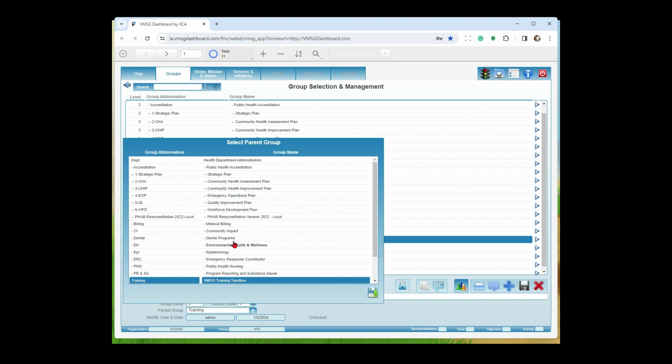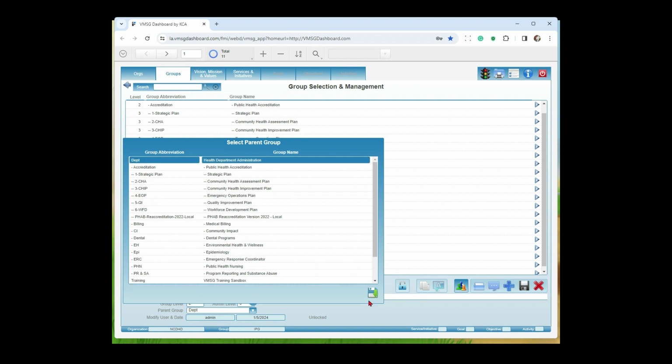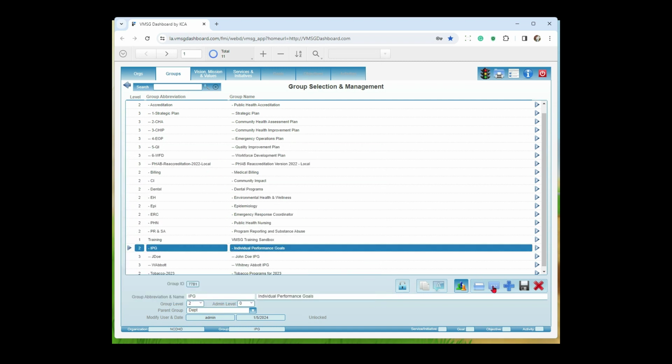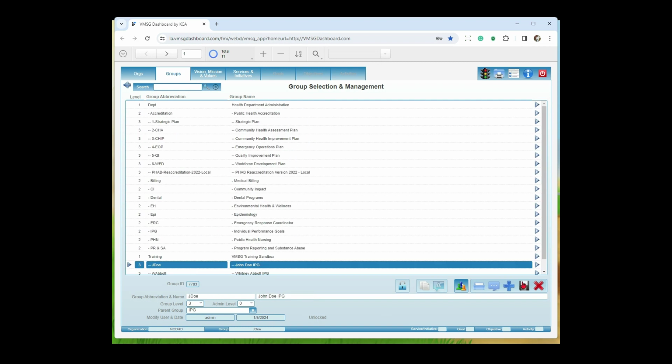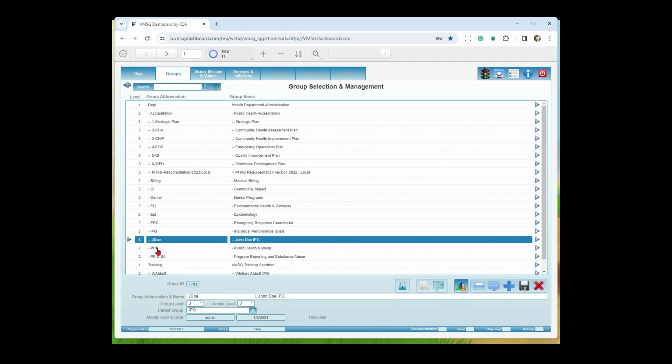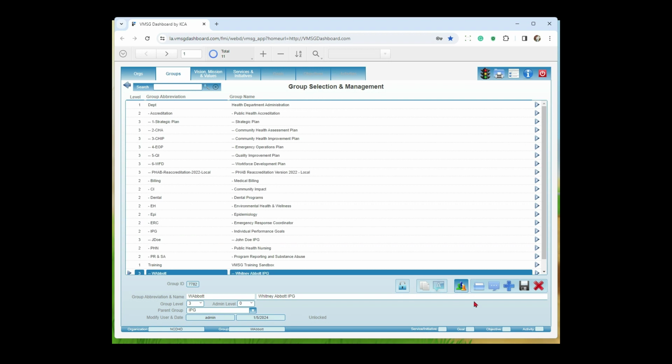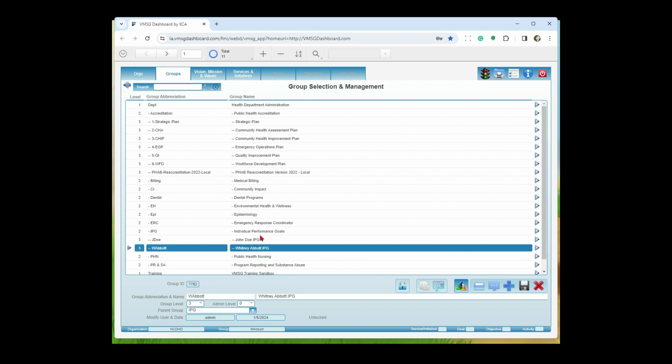So I'm just going to go select the parent group here, hit department, save that, save it here. And so now the IPG group is reporting up to the department. And then what I want to do is just go in here and save these. That'll move them up under there. J-Doe, W Abbott. Okay, so now you have your IPG group.